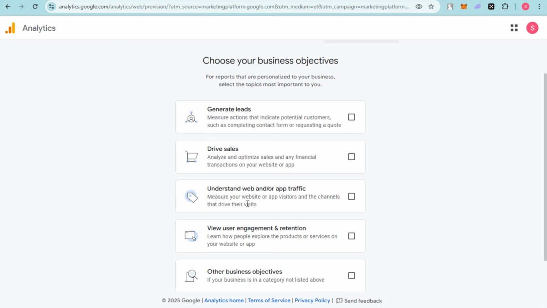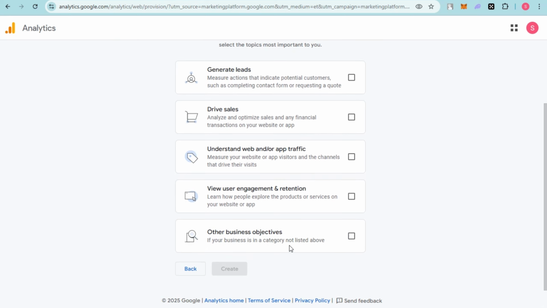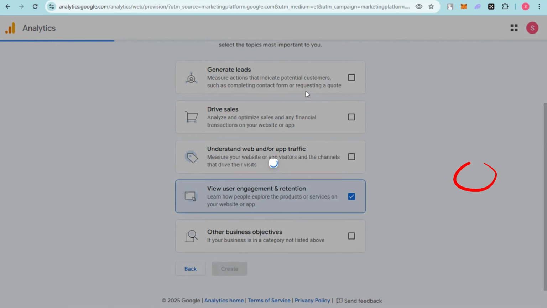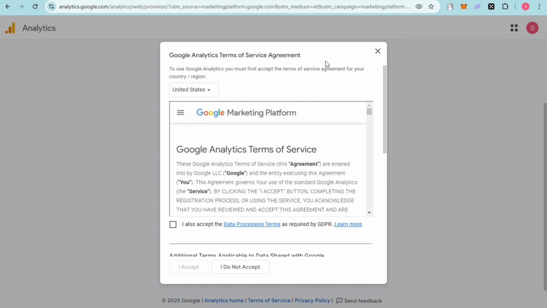Now choose your business objectives. You can choose generate leads, drive sales, view user, other business objectives. So let me tap at least two, this one. Or basically you can also select just one. Everything is up to you.